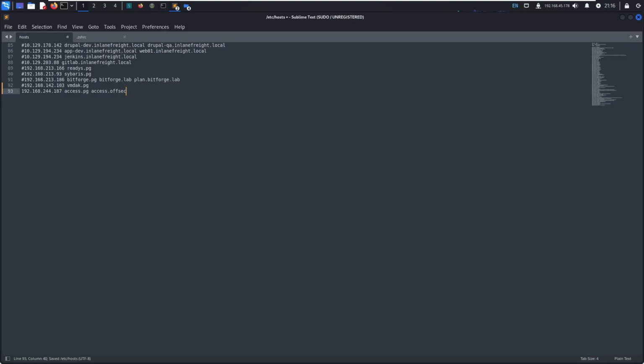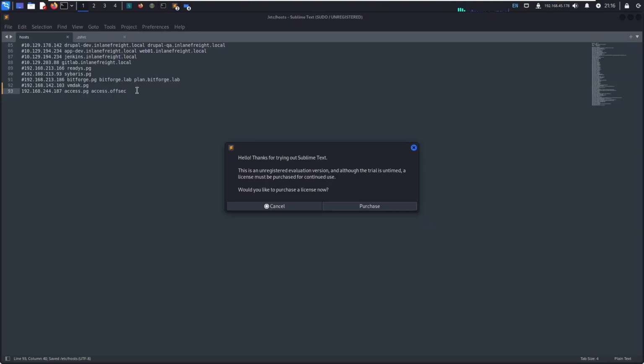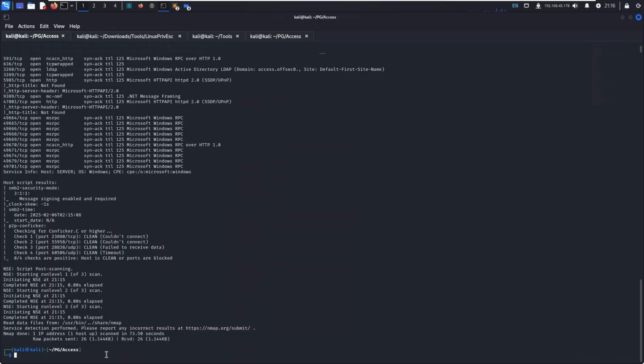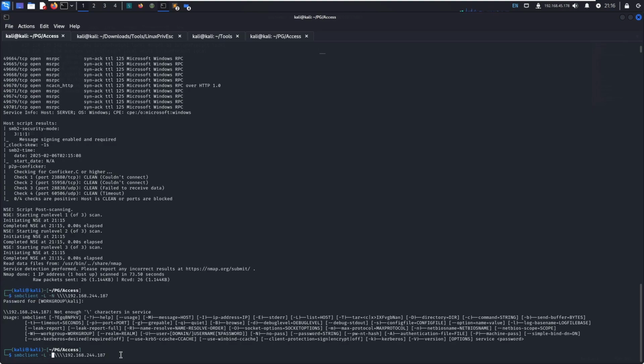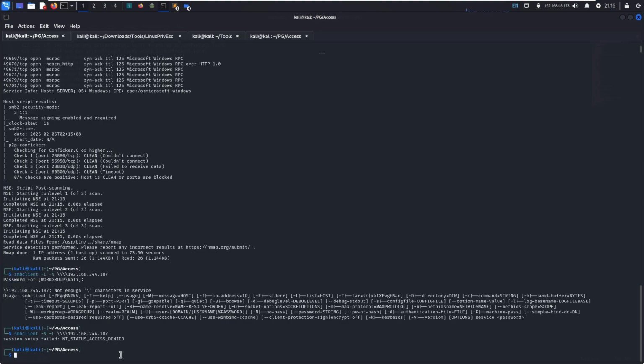I believe we can get rid of the 0. Just put access.offsec. Alright, and we always want to check for null login via SMB. So we're going to do -L -N. Let's try this, put the N before the L. There we go. Access denied.